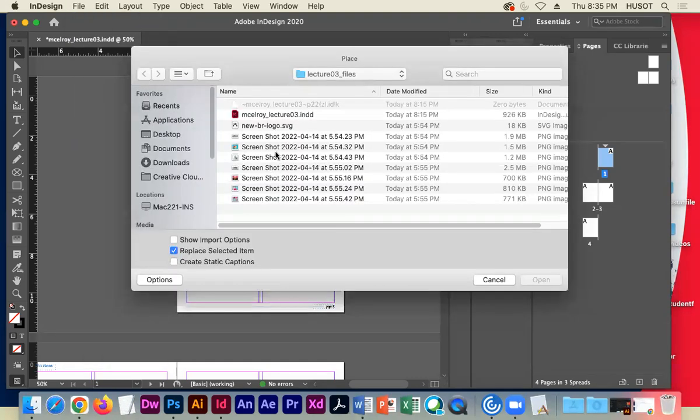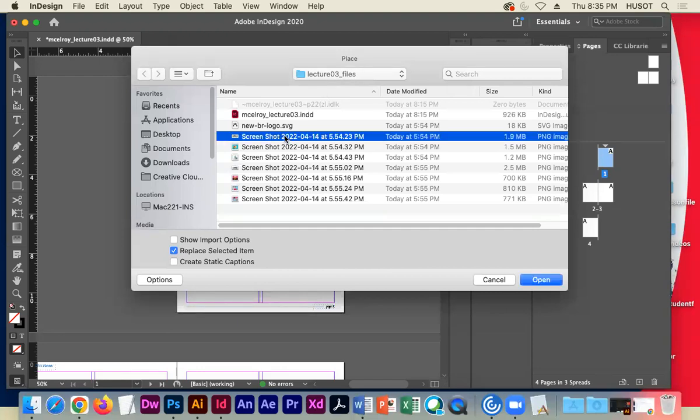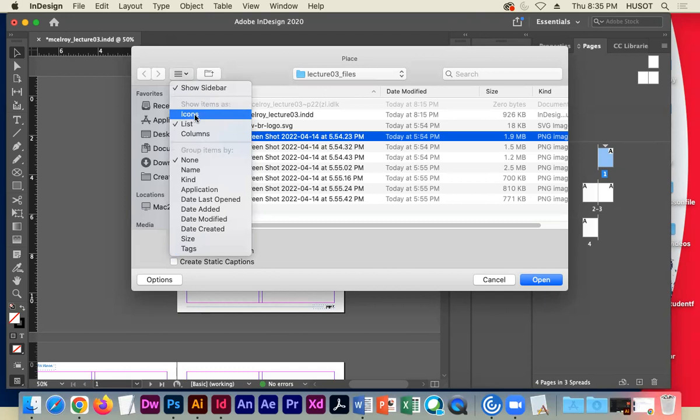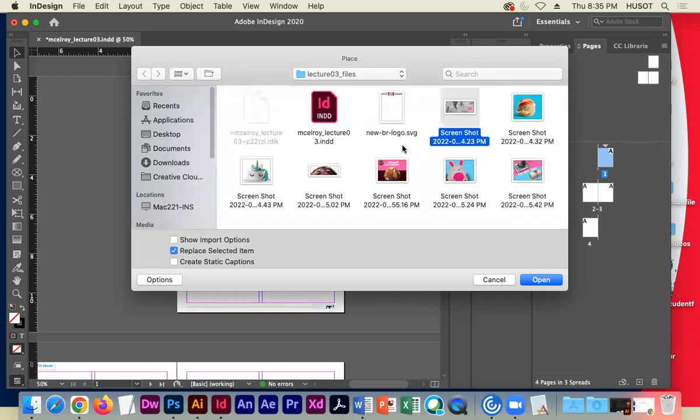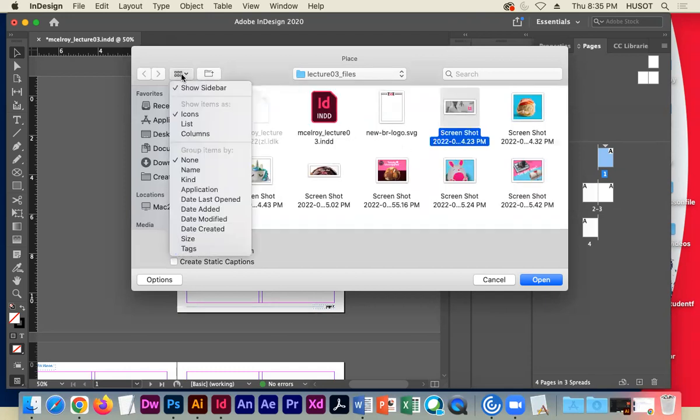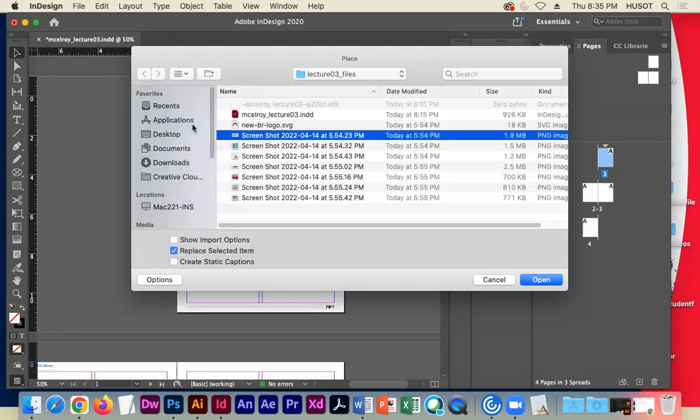So File, Place. Now, for File, Place, let's go to the lecture three files. And we're going to place in this image. So I'm going to actually turn it to icons from the view, which is right here. So if yours is under list, you can actually change it to icons.